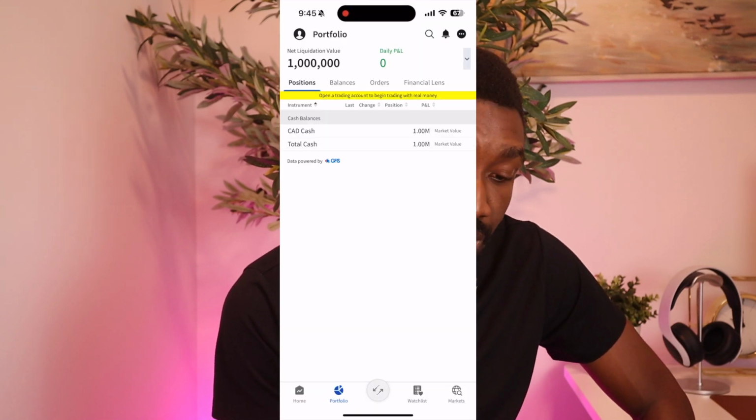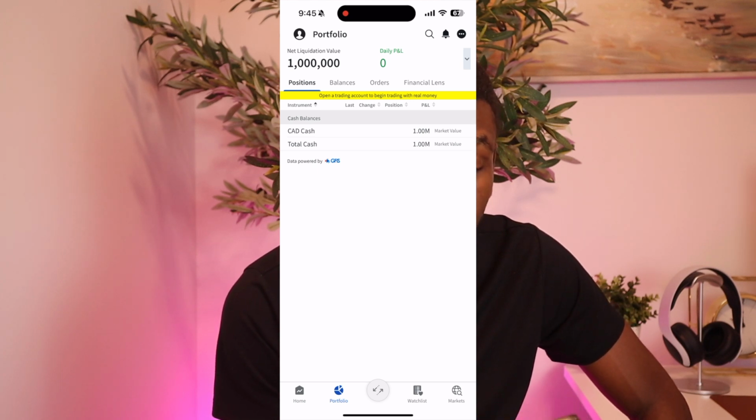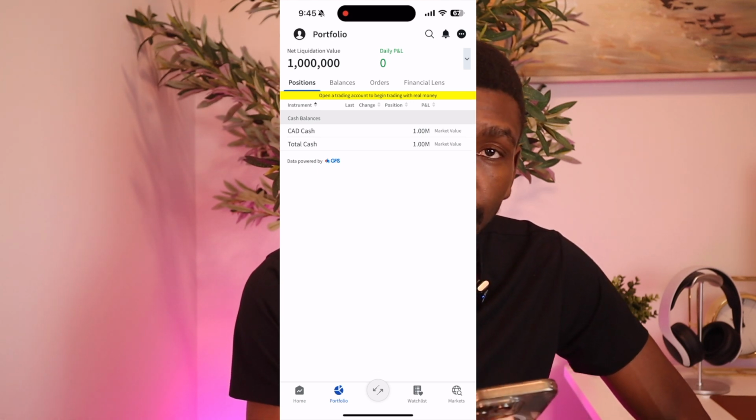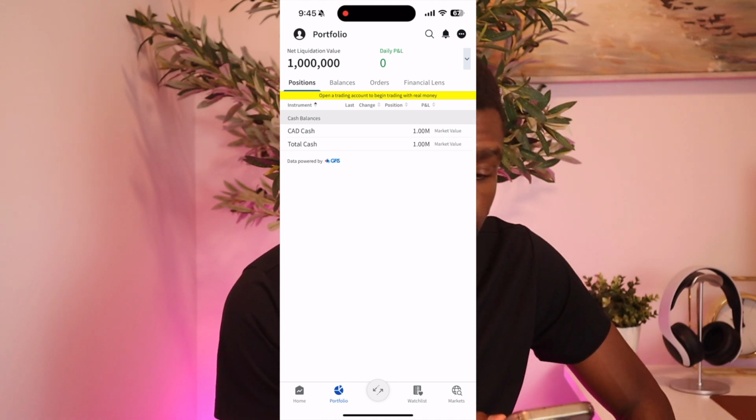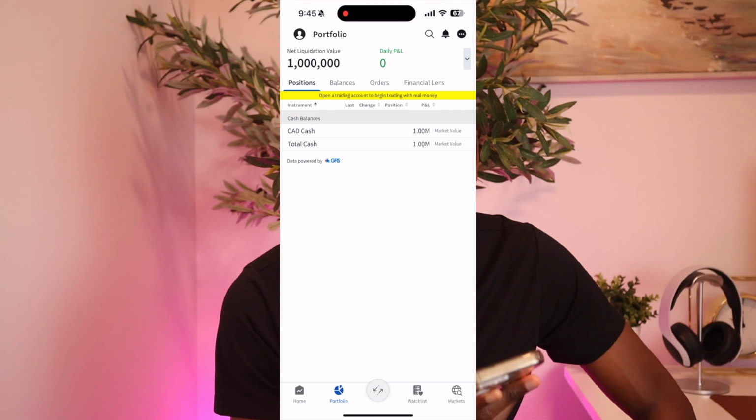All right, so in today's video, I'm going to be showing you how to buy and sell stocks or ETFs on Interactive Brokers. Right now, what you're seeing here is a demo account, and I'm just going to do this demonstration for educational purposes, and let's go. So right now, you can see the demo account has about 1 million.